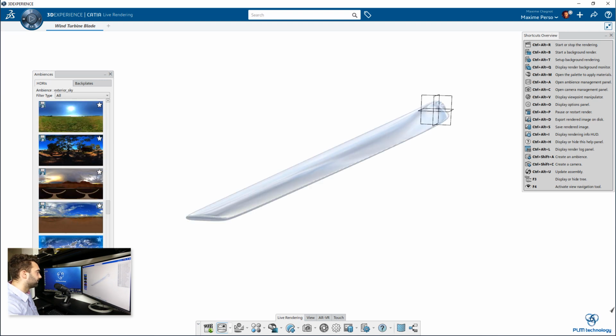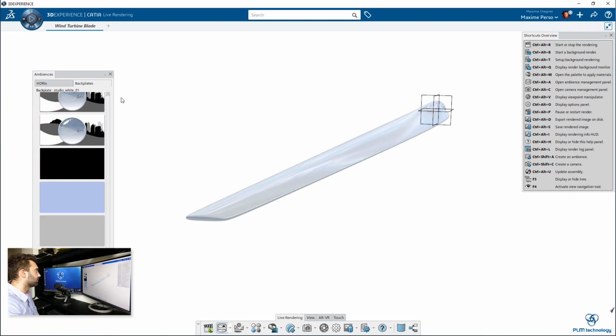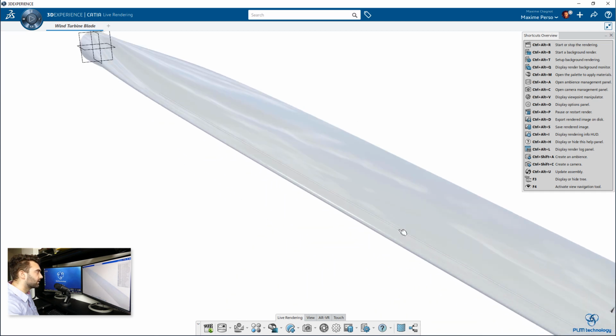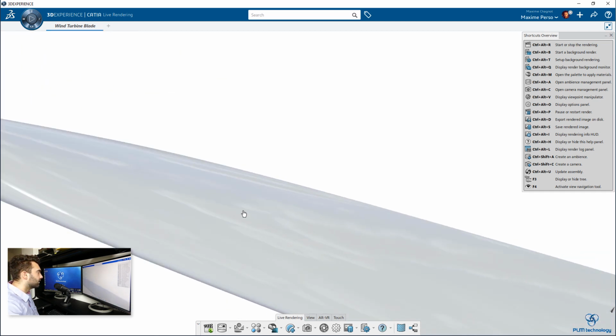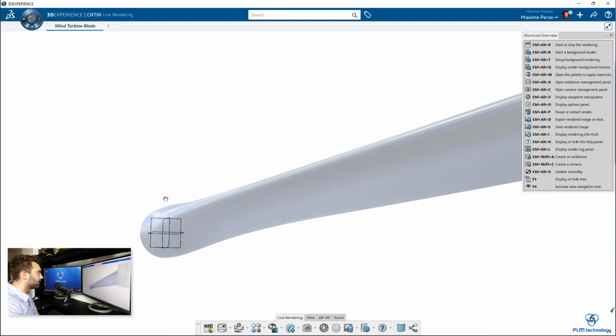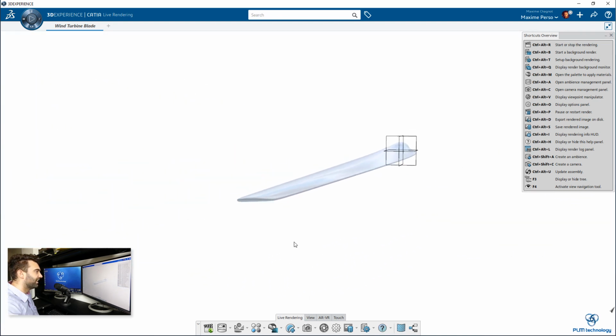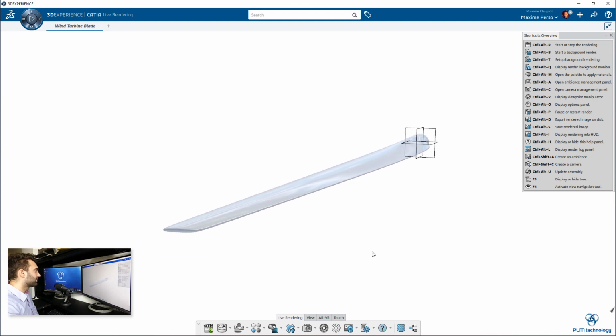This one, yes, that looks perfect. And you want to make sure the backplate is white. And you see now you have a very nice blade, perfect curvature. It's amazing. Okay, so that was it for my video.